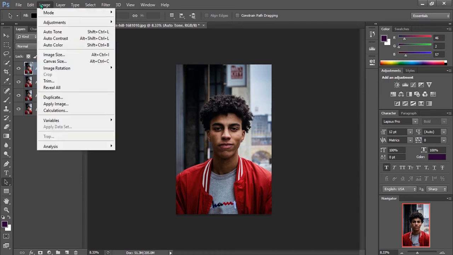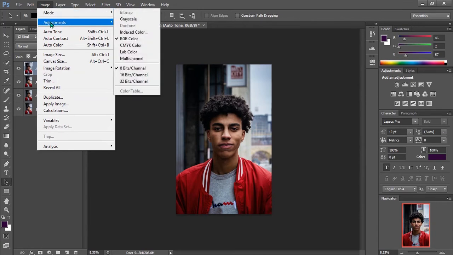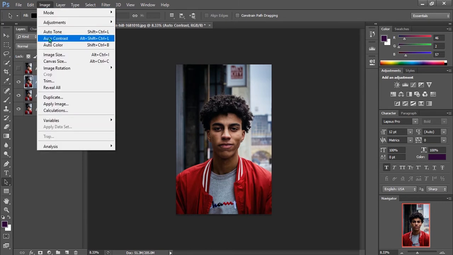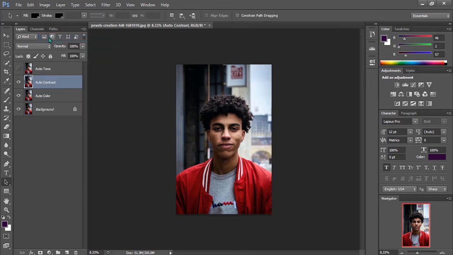Go to image, then just hit auto tone. Yeah, that has a bit of an effect there. Makes the image look a bit brighter and more enhanced than what we had. Right, so now let's go to the second layer and apply the effect. Auto contrast. Okay, it kind of looks similar to the auto tone. Let's see. There's a slight difference there, but a huge difference from the original image.